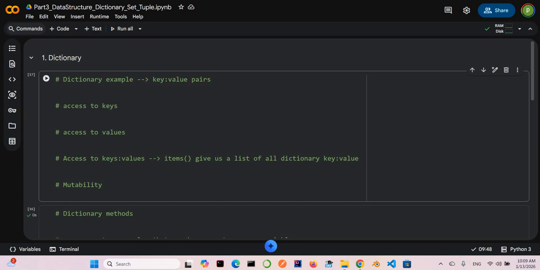Previously, we talked about the data structure and we reviewed completely lists and every method related to lists. Today, we want to continue the data structure tutorial, and today we want to talk about dictionary, tuple, and set. So we want to start with dictionary.